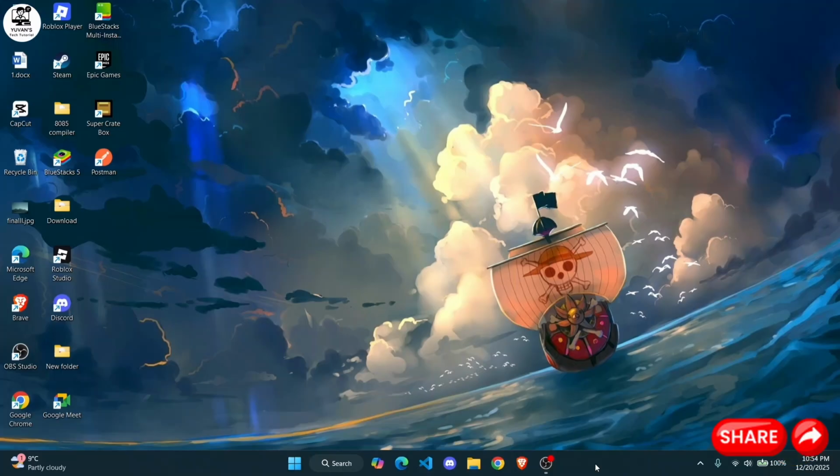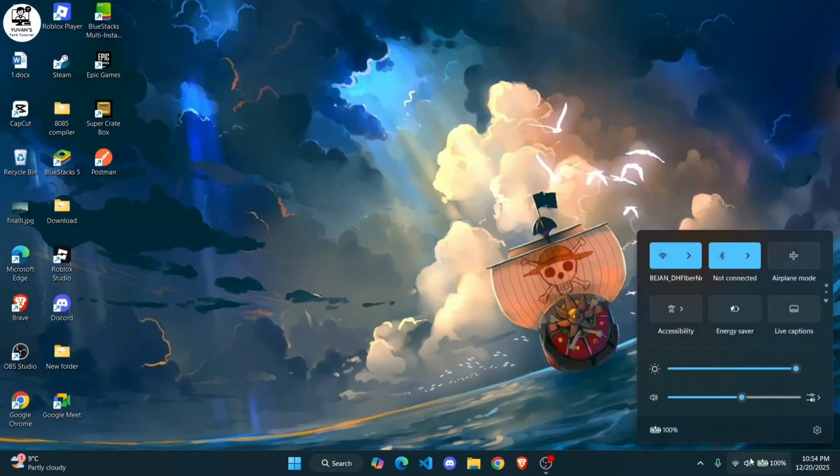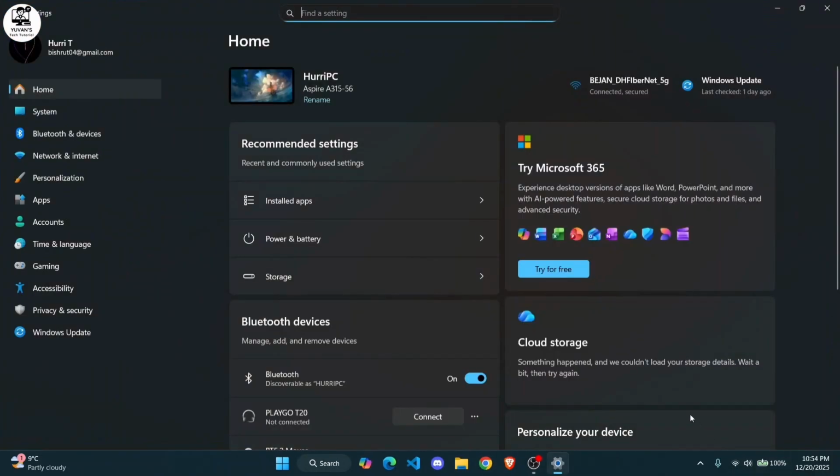The very first thing you want to do here is go over to your control panel down below. Click on this icon here right beside your battery, and in most cases if you scroll down here you should find your dark mode options somewhere here. If you don't see it, click on this gear icon to go over to settings.